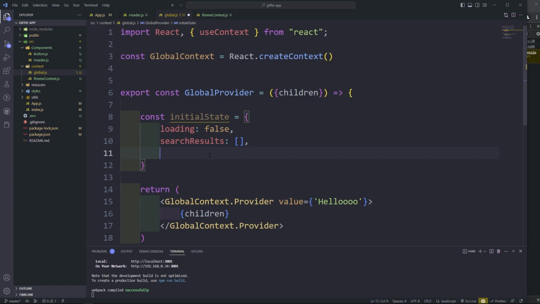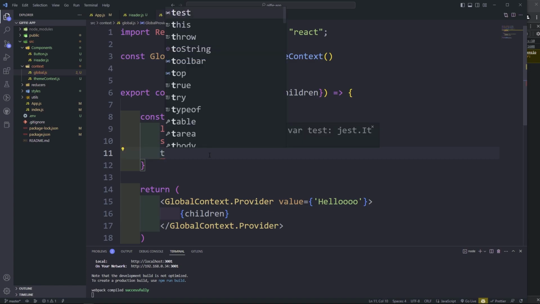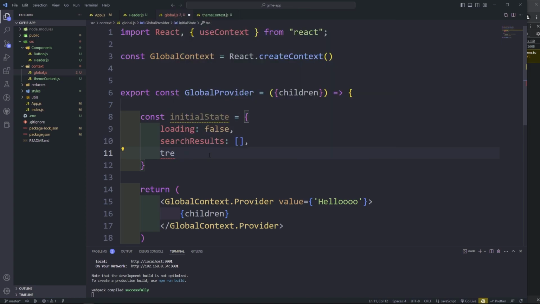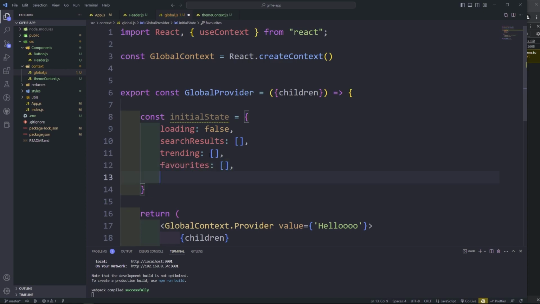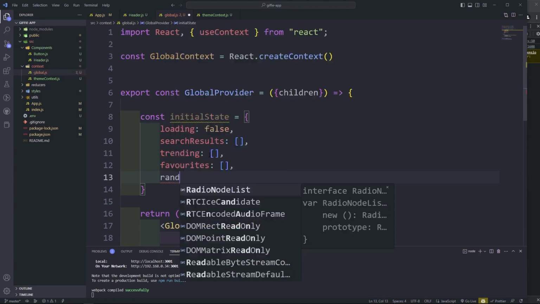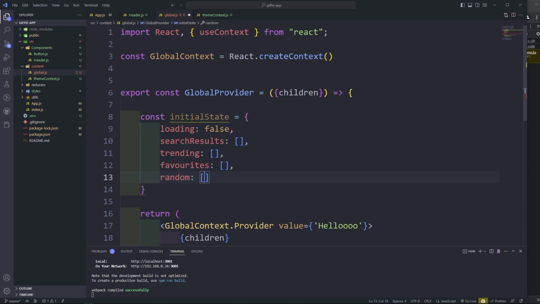Then we're going to have trending, which is also an array. Trending is going to be an array. After that, we're going to have favorites, or liked. You can name this whatever you want. And then we're going to have random, which I'll just put as an object. So this is our initial state. I'm going to save this for now.